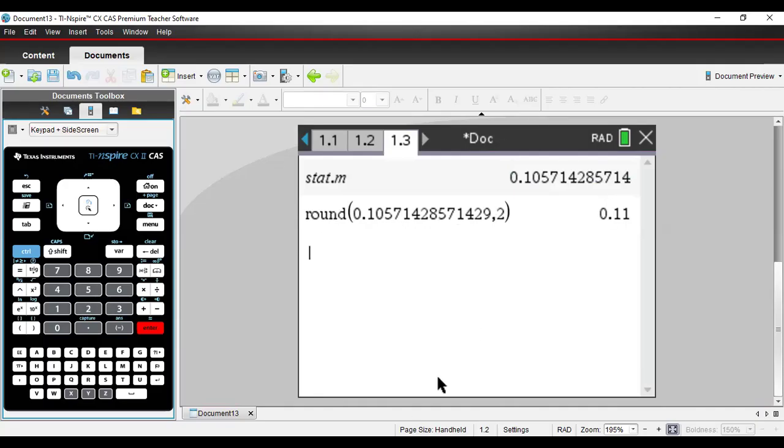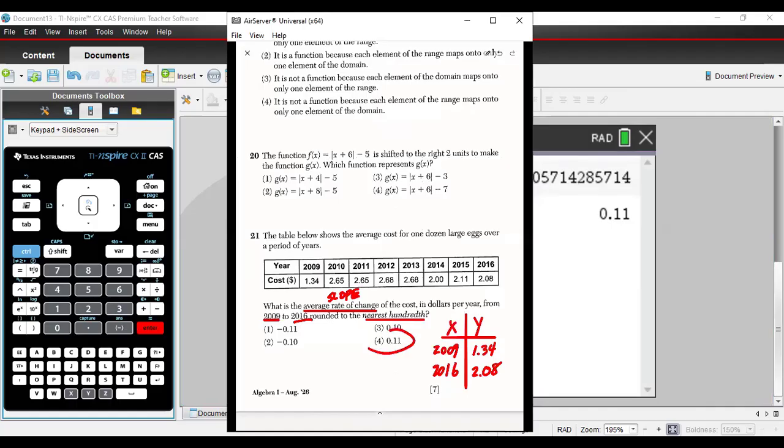We go back over here. This is a little bit under 4 minutes. So the answer is a positive 11 cents. And so I can stop and post.